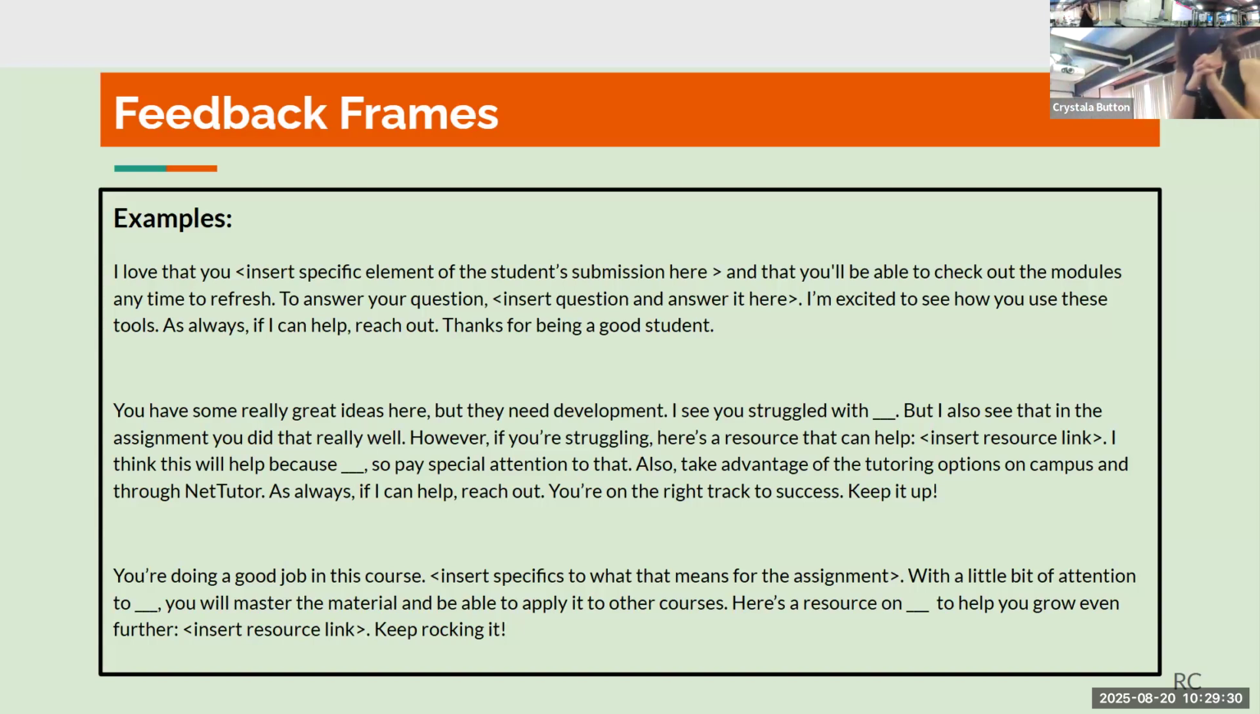And then the last one, you're doing a good job in this course. Insert specifics to what that means for the assignment. With a little bit of attention to blank, you will master the material and be able to apply it to other courses. So like showing the students how this thing you're learning in your course applies to other things they'll be doing throughout their education. Here's a resource on blank to help you grow even further. So like leveling them up. Keep rocking it or whatever.